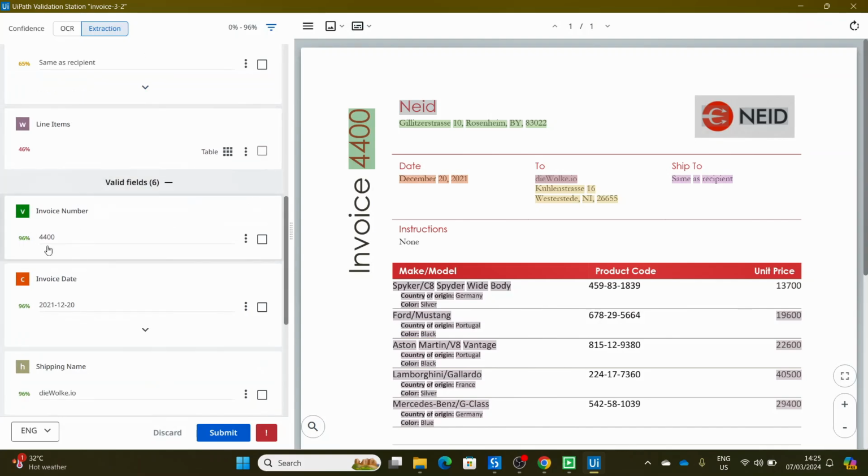you can also see the invoice number, which was not extracted before. So it was able to identify and extract it. And it was also able to boost our confidence level to 96% for this specific field. So you can see how the validation helps to reduce the manual effort on certain fields when validating.